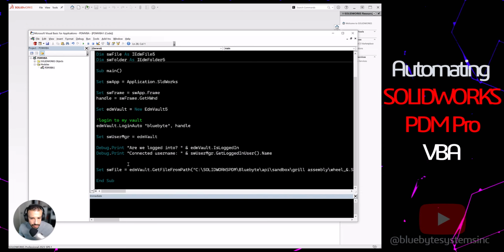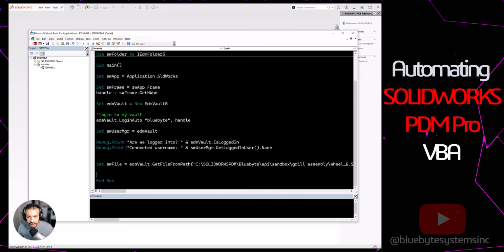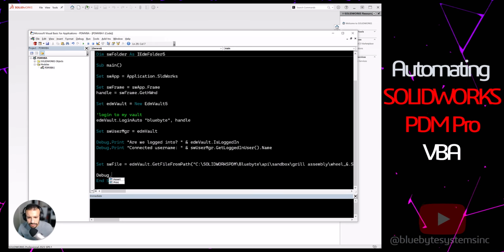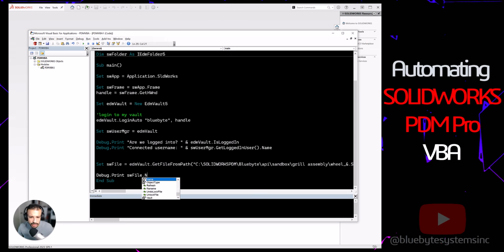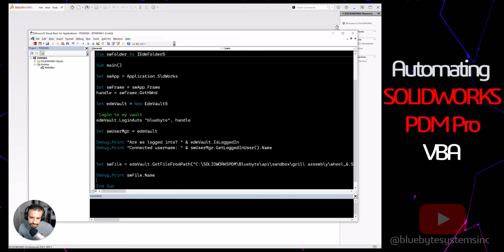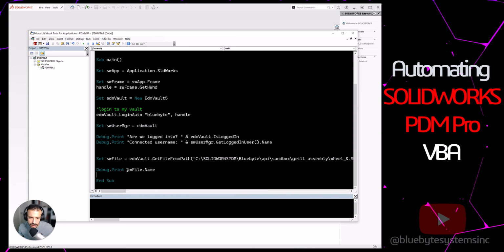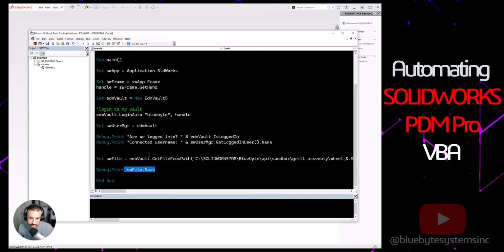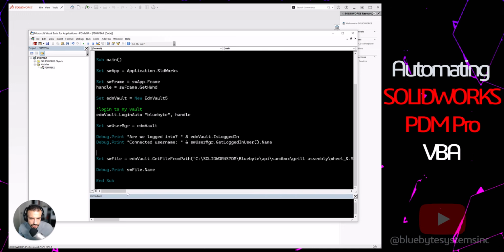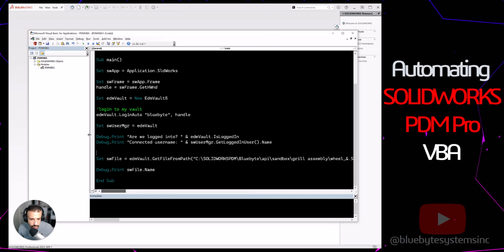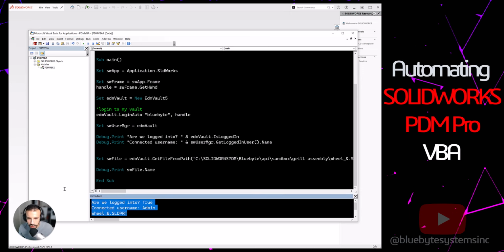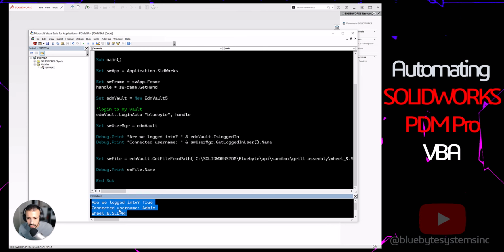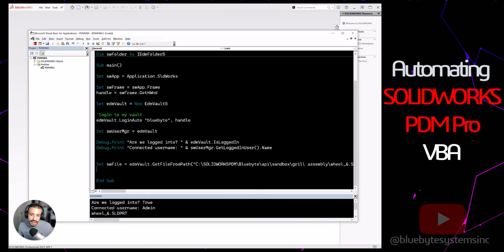just like that. Beautiful. We can do a little debug print here, doesn't hurt. SW file.name, and it's going to print the name of the file, which is in our case going to be wheel. So let's do that one more time. We're re-logging into the vault, and we've got the wheel.sldprt. Sweet. Now we can check this file out.